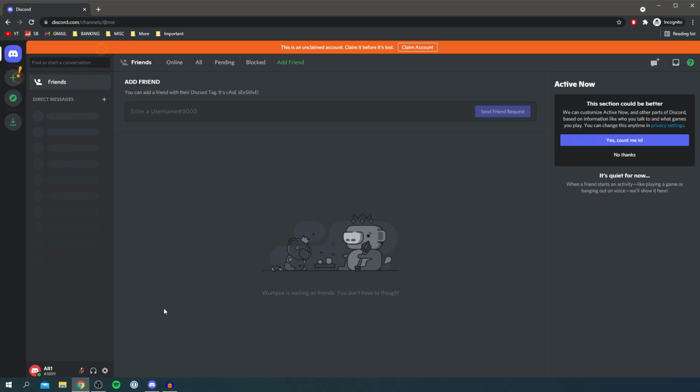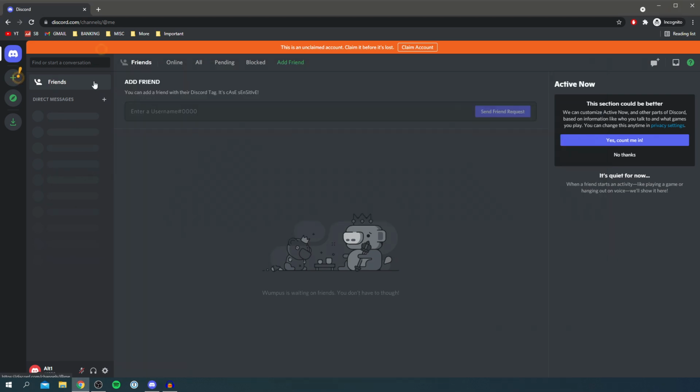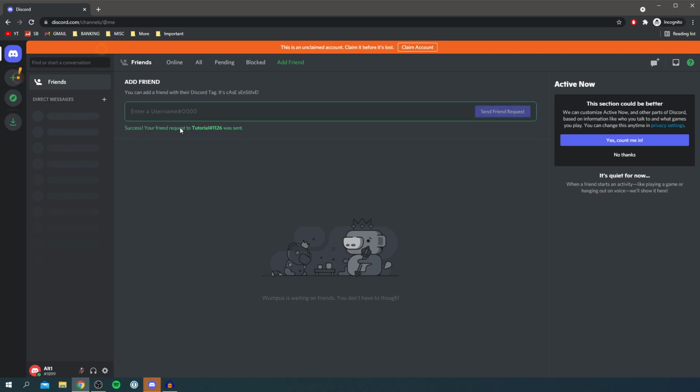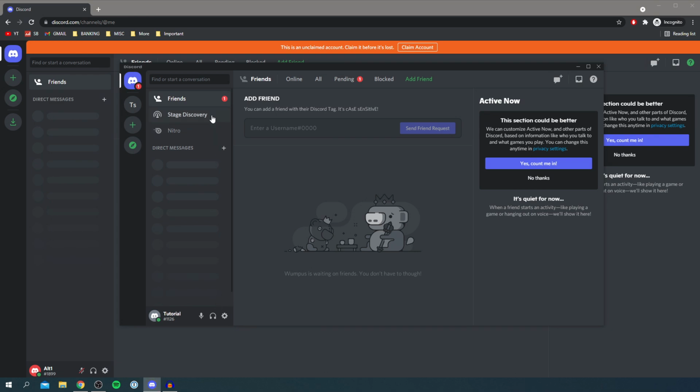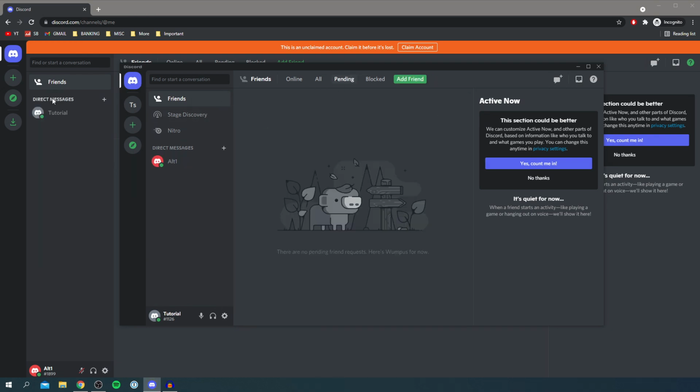So the first thing I recommend doing is adding your main account to your alt account. To do that, come to your Discord desktop with your main account on and copy your username by just clicking on your name. And then all you want to do is press Control V into here, and then you can send friend request. And as you can see, your friend request has sent. And then we can go back to our main Discord and go to friends and go to pending. And then you want to press tick, and boom, we've now added ourselves.